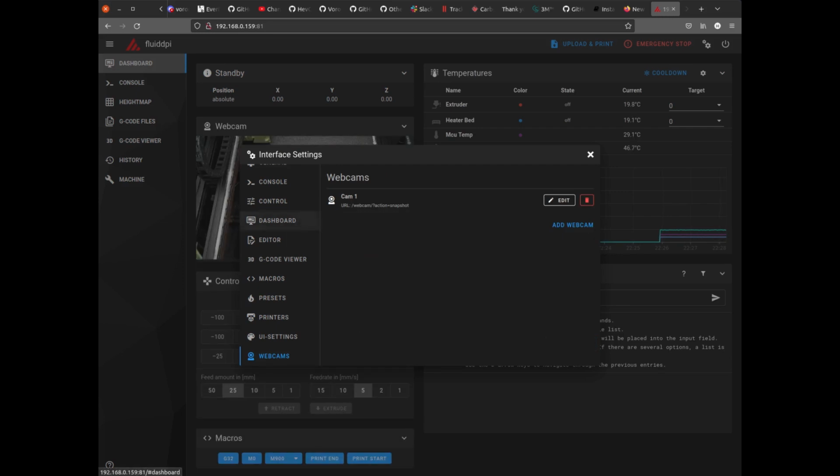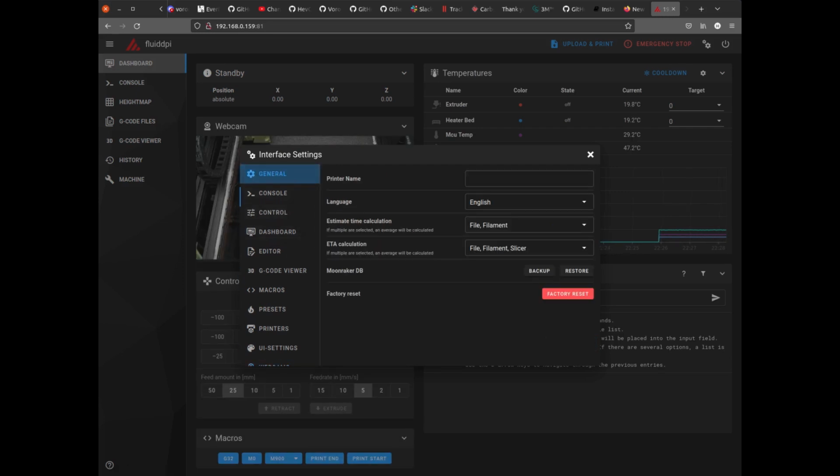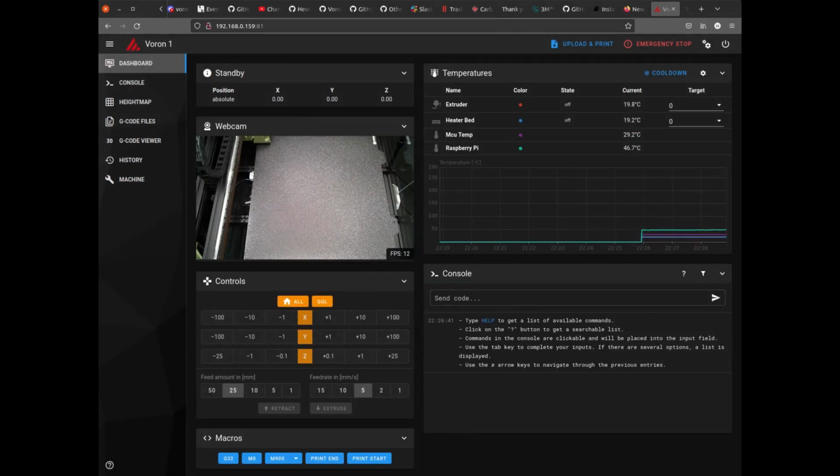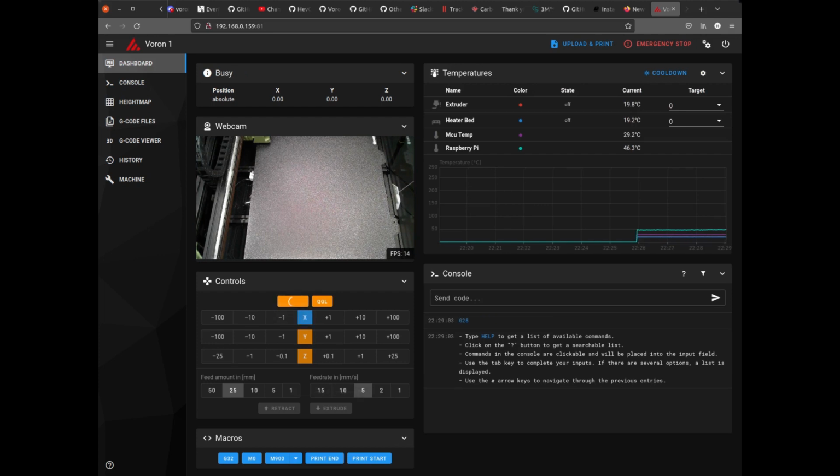I'm also going to go ahead and give this 3D printer a name. It's a Voron, so I'm going to call it Voron1. And you don't have to do much there. Once you enter it in, the changes are saved. And I've simply closed that window. And here you can see on the main page, on the dashboard, we've got a live feed of video from the printer as well. And just to prove it to you, I'll make the printer do something.